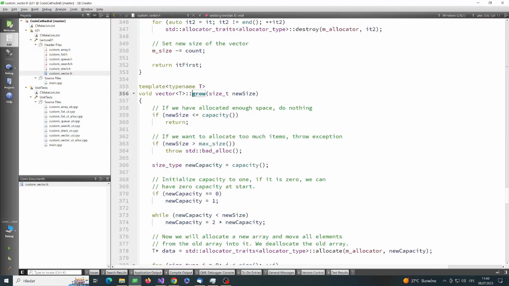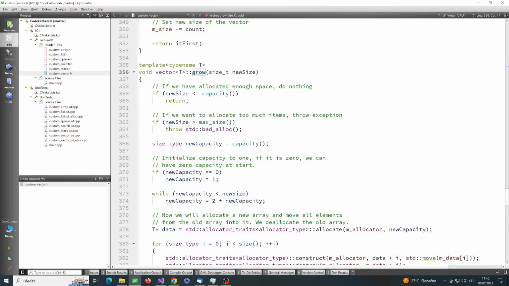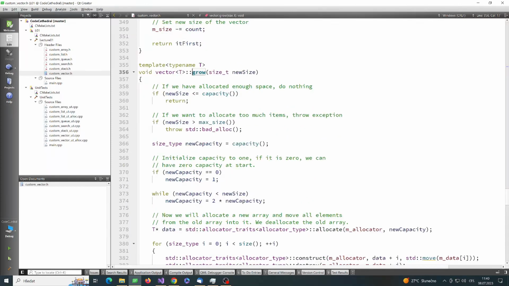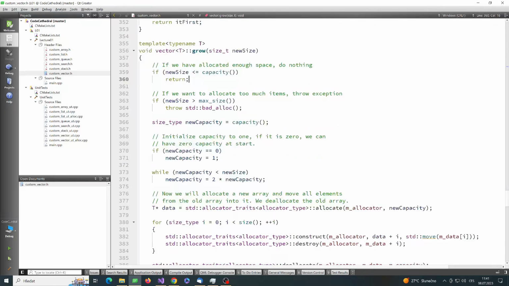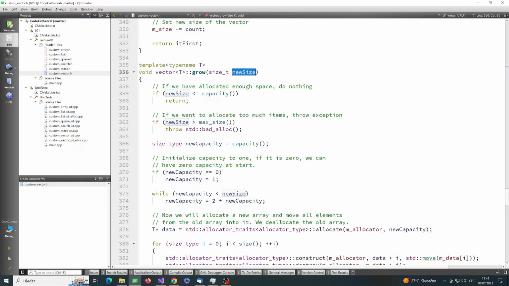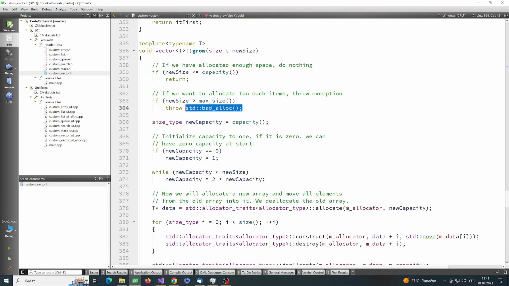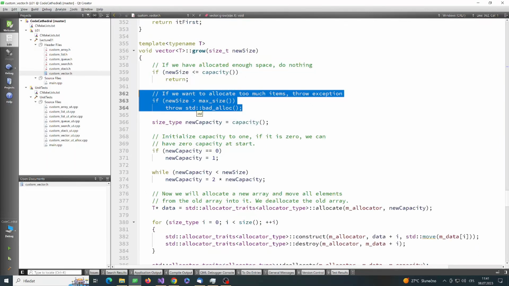An array has both a size and a capacity. The capacity refers to the maximum number of elements that can fit within the allocated memory block for the array. The purpose of the grow method is to increase the capacity so that it matches or exceeds the desired value. How can we ensure that the capacity is at least newsize? If the capacity is already sufficient, we can simply return without taking any further action. However, if there is a possibility of exceeding the maximum size of the array, we will throw an exception.